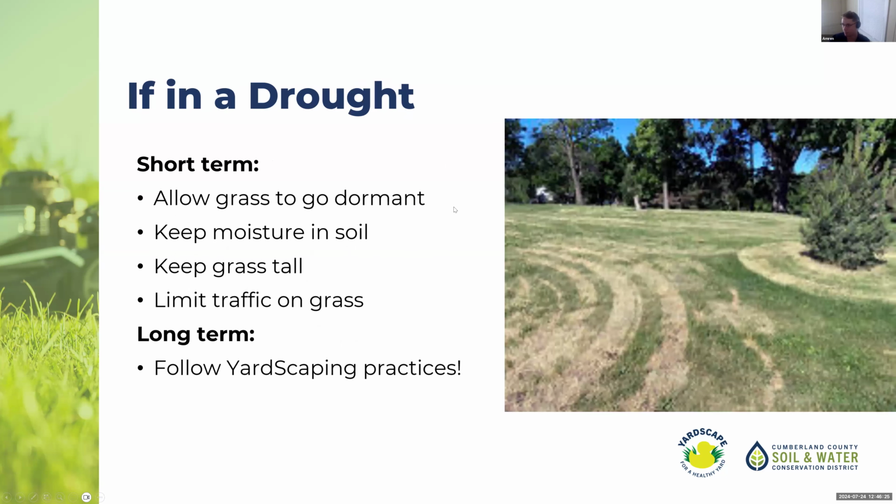So if in drought, make sure that you let it go dormant and just do its thing. The grass knows what's going on. Try not to water it unless you see that a section of grass is actually dead and not just dormant.